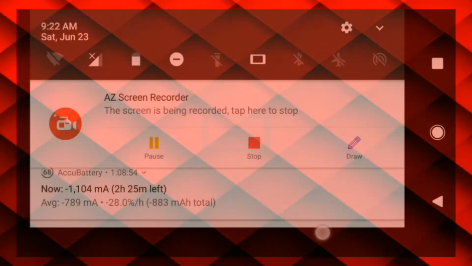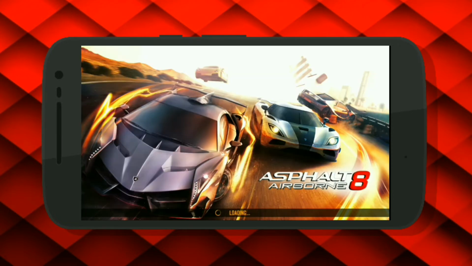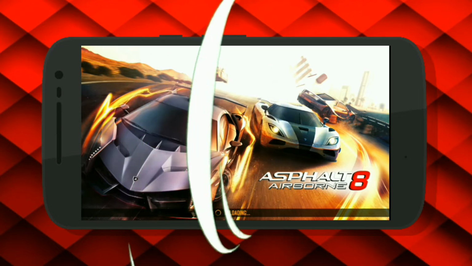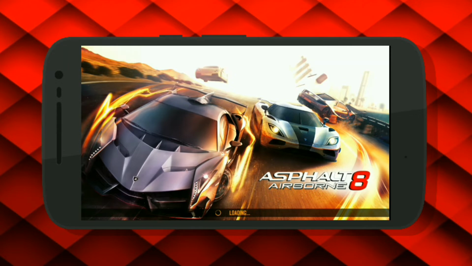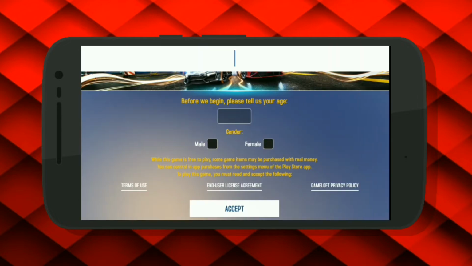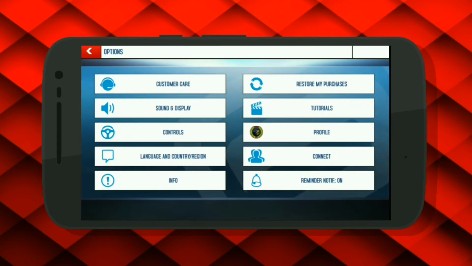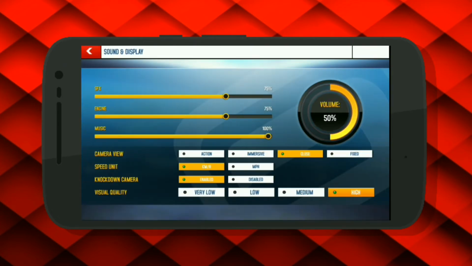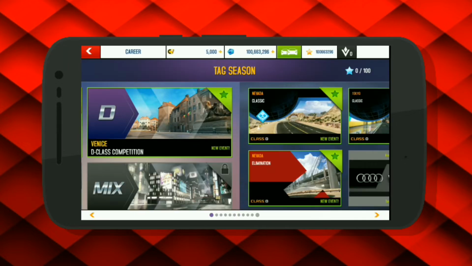So let us see the gaming performance. Let me show you the graphics settings, and it is set to high. Now let's play a race, and we can check how much battery drain we are going to see in this ROM.